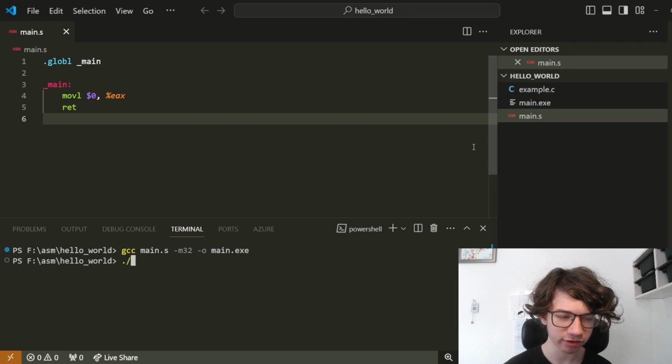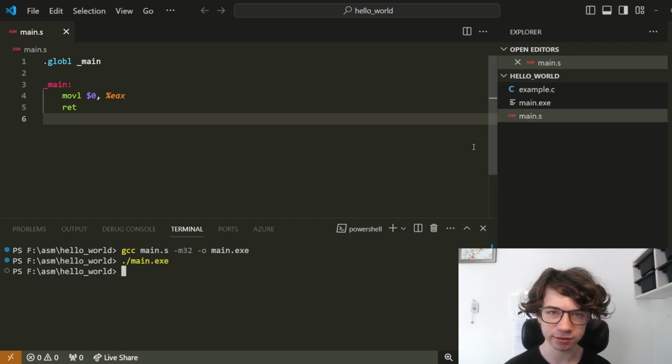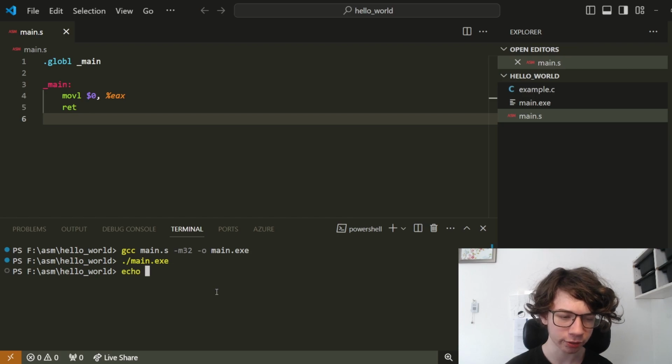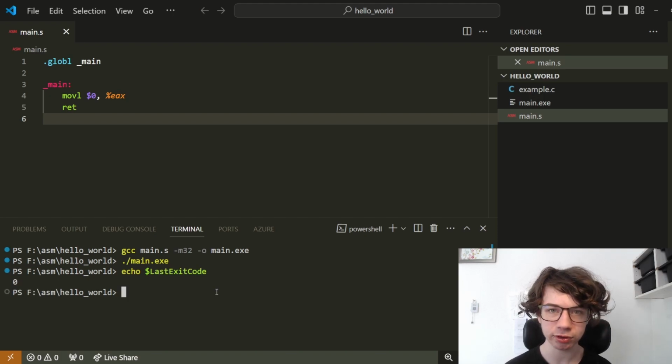Now, if we run ./main.exe, nothing happens, obviously. But now if we want to find out if it actually returns 0, because I'm in PowerShell, I'll do echo $LASTEXITCODE, last exit code. And it was in fact 0.